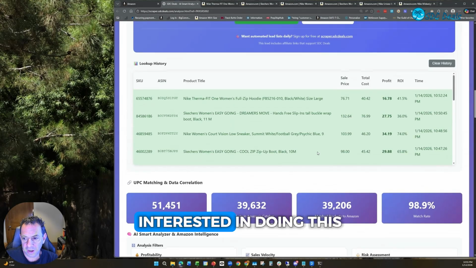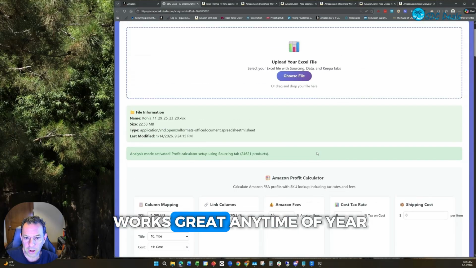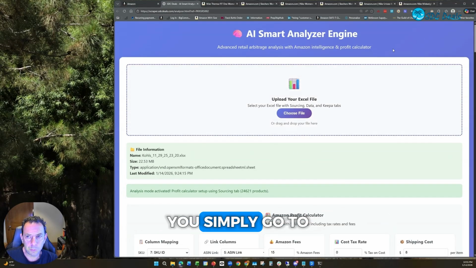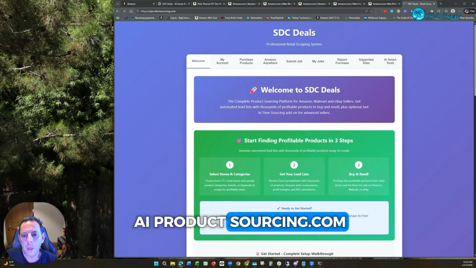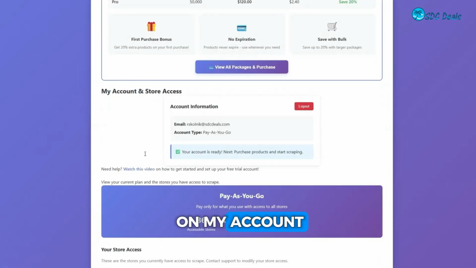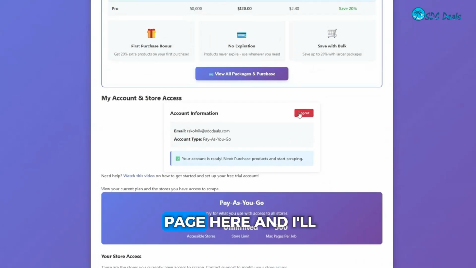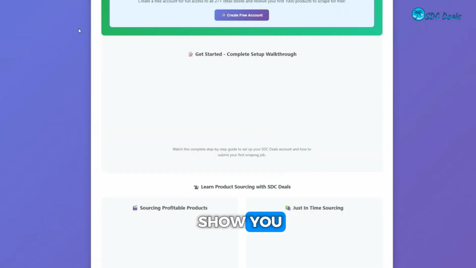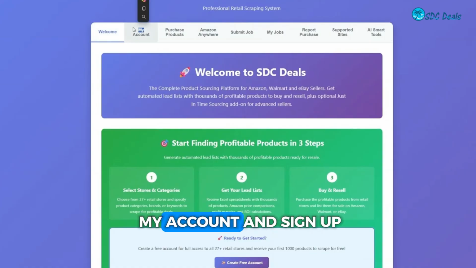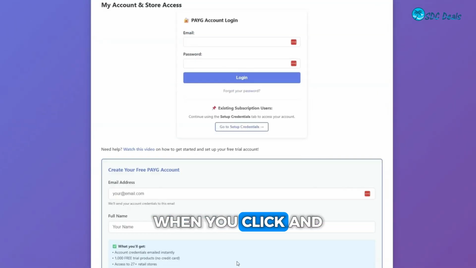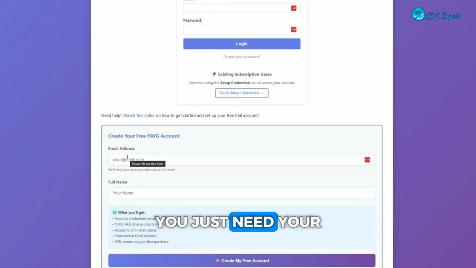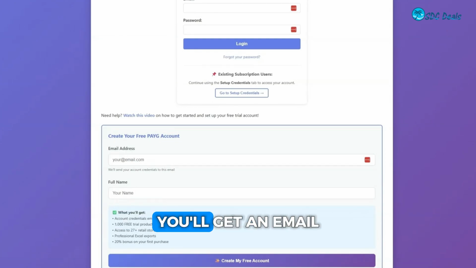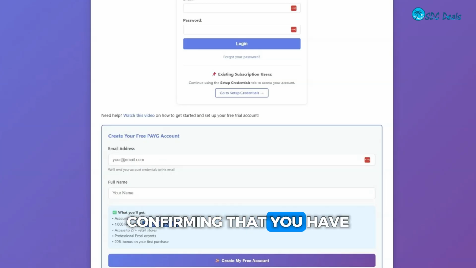If you're interested in doing this, like I said, it works great any time of year. You simply go to aiproductsourcing.com. Once you're there, click on My Account, go down the page here, and I'll show you. You can go to My Account and sign up. When you create a free account, there's no billing required. You just need your email address and your name. You'll get an email confirming that you have 1,000 products to scan for free.